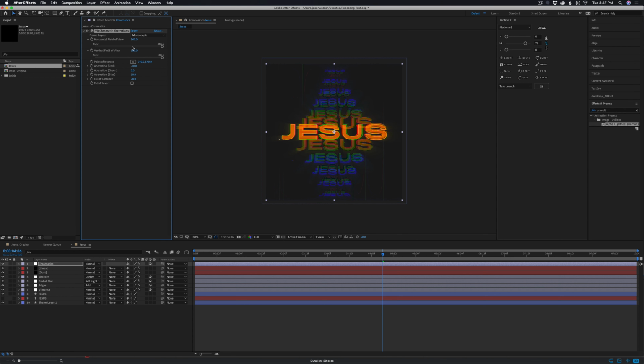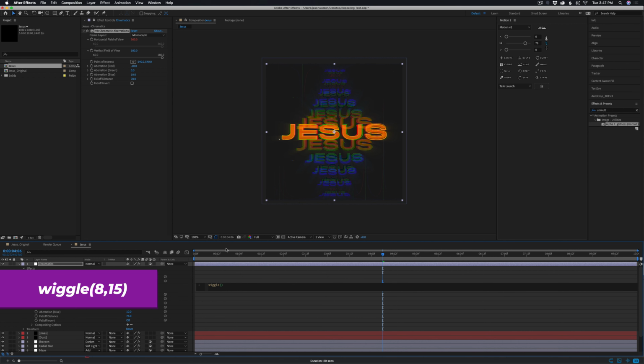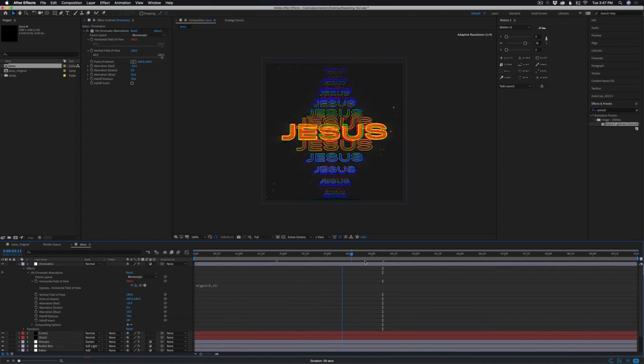And then what I think I might do is add a kind of an expression to this horizontal field of view. Alt click on that. And I'm just going to have it wiggle, so I'm going to type in wiggle. And then I might have it change, let's say every 8 times a second. And let's have it move like 15 percentage points. And so now that is going to kind of move around. It's going to probably look different every time, which is what I want. So I think that'll work.